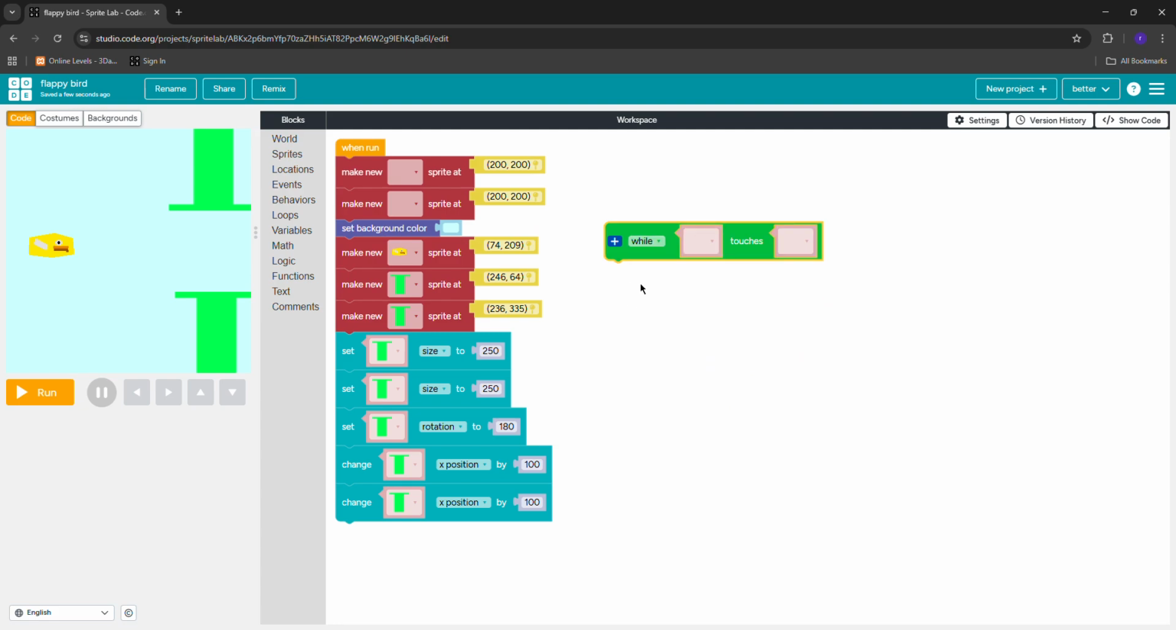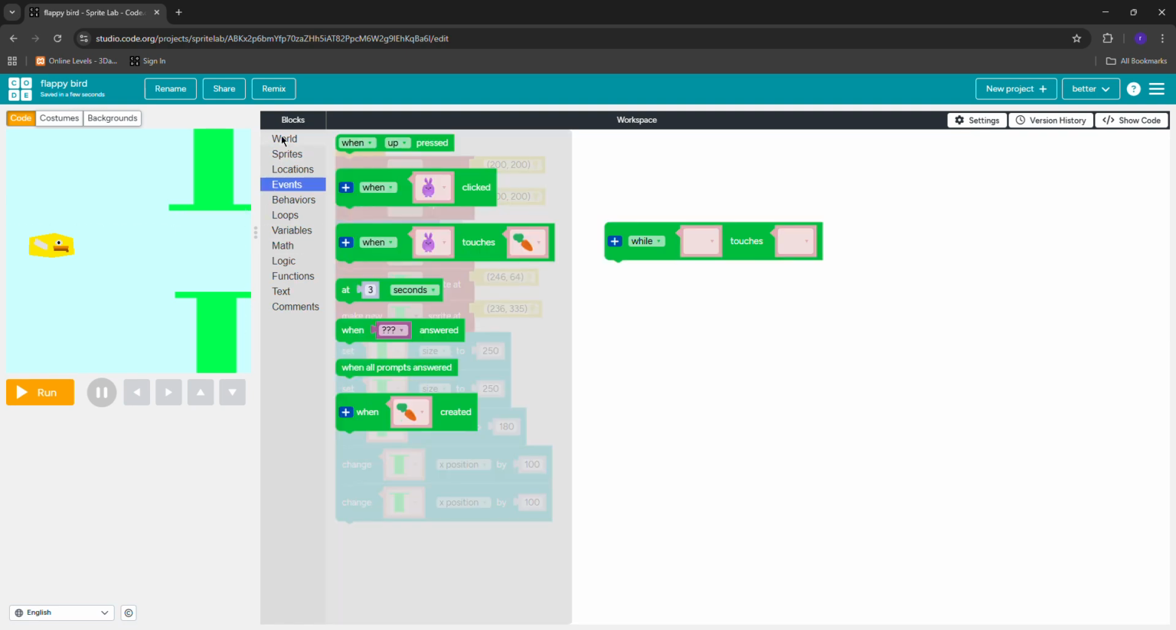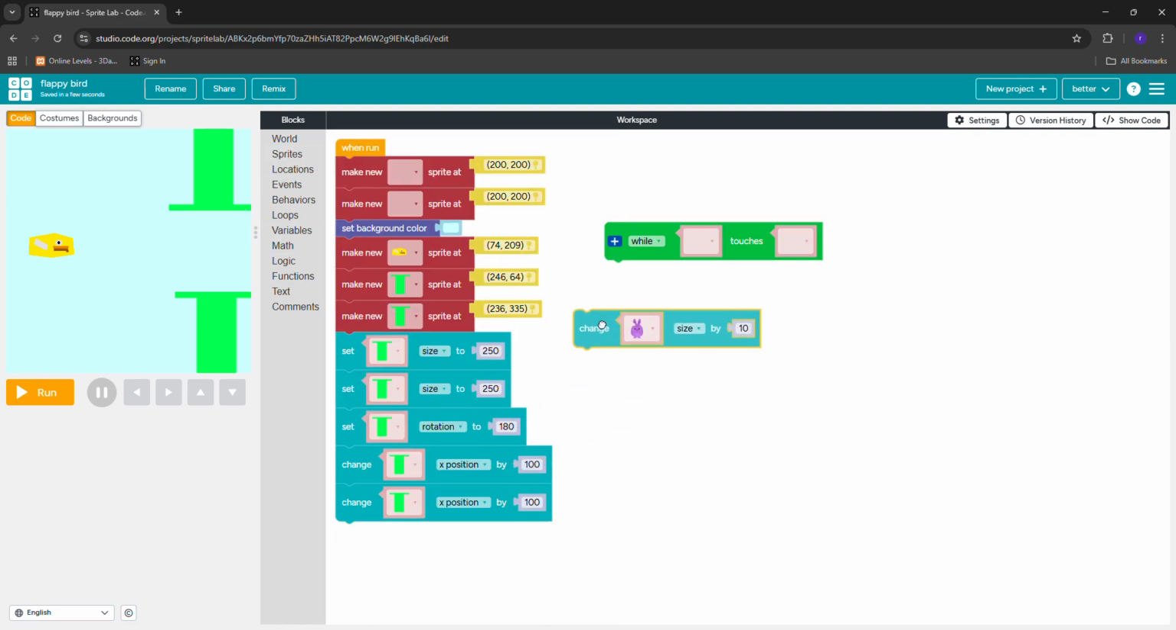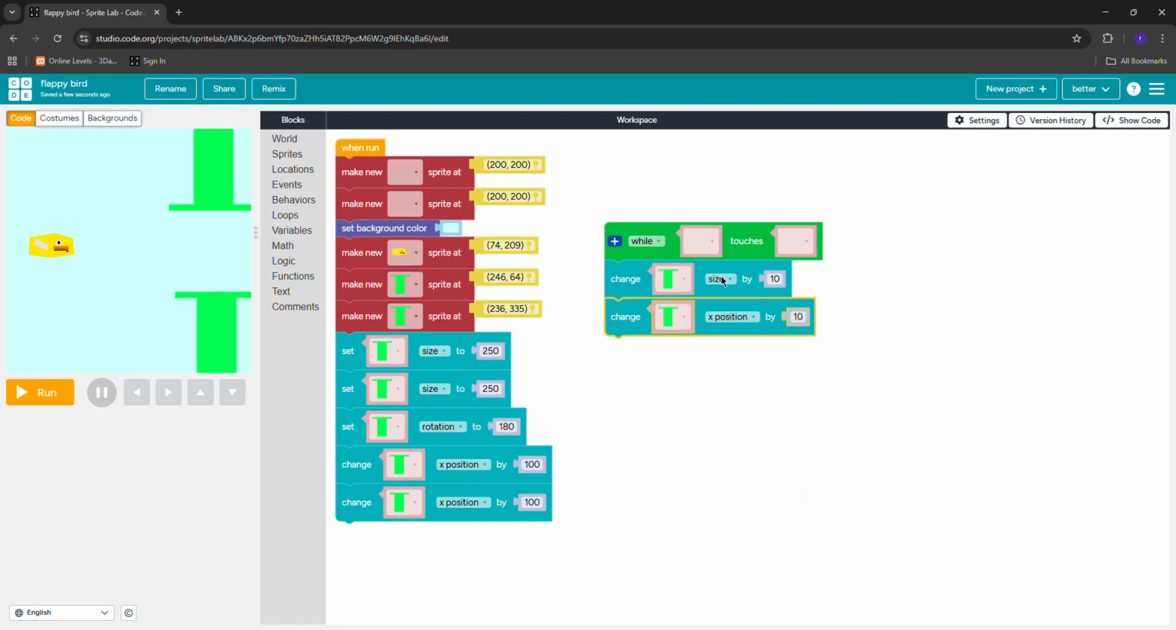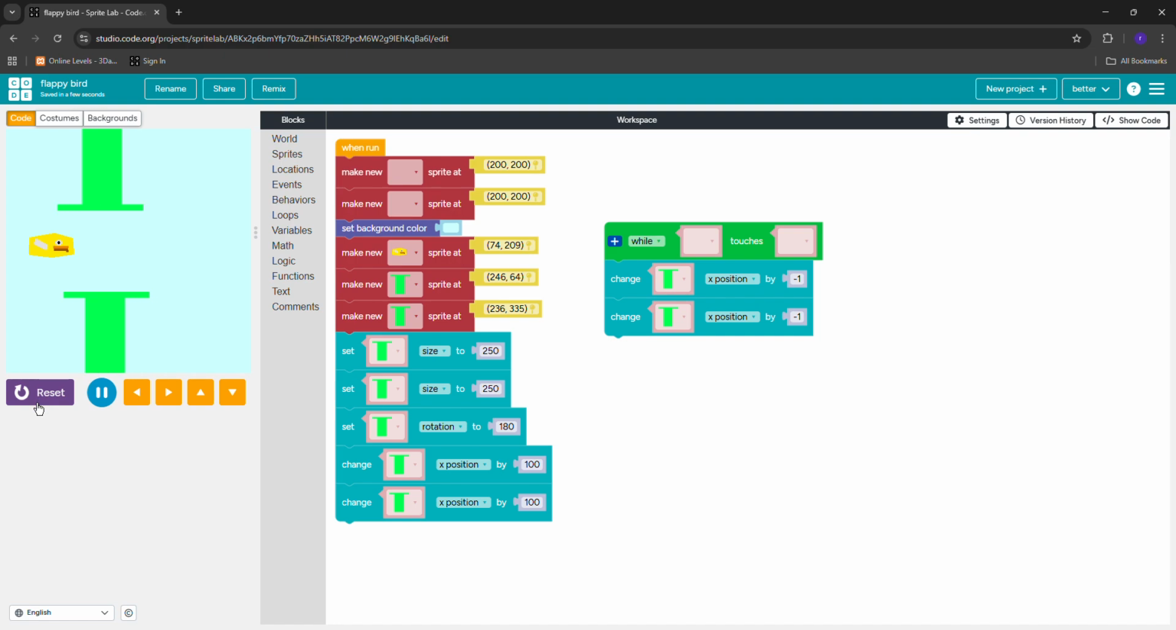Then do a while, change, duplicate that, change X position by minus 1. Now the pipes move, but our bird isn't flapping yet.